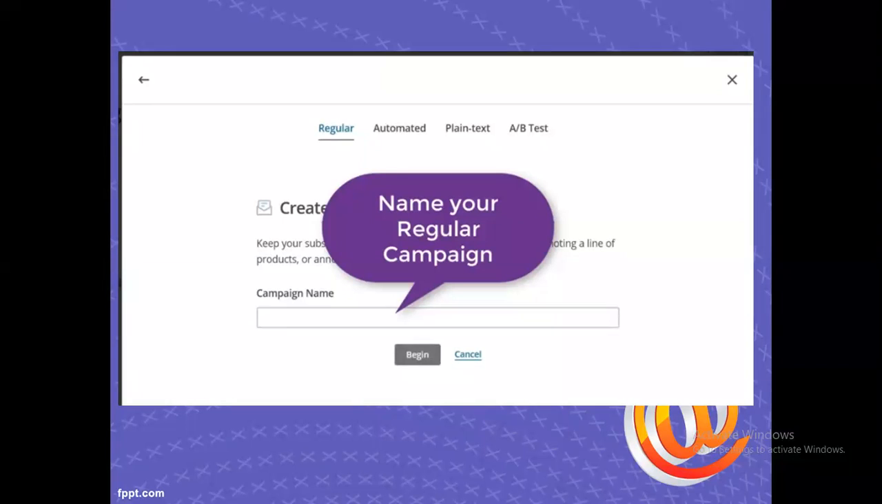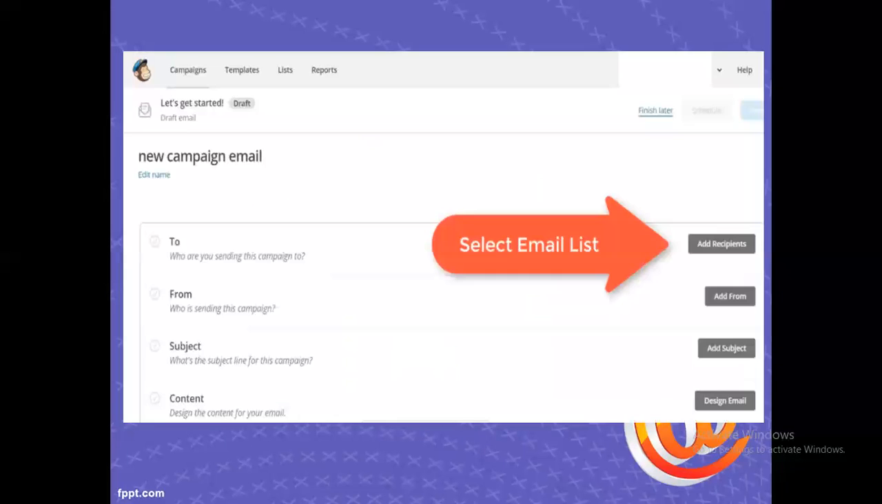So I'll name that particular campaign here. Once you name the campaign and click on begin, you get this form. You can see this page here. You need to click on the add recipient button, and once you click on that, it will ask you to select your email list, or the email audience. For me right now, the audience would be the list I have already imported into this MailChimp account.